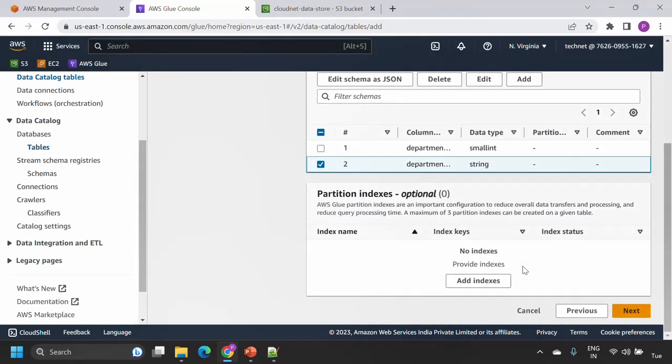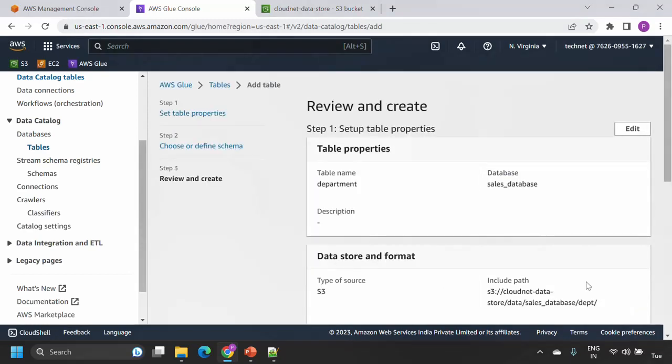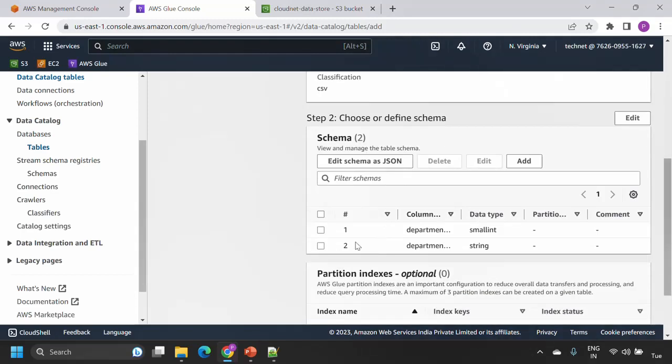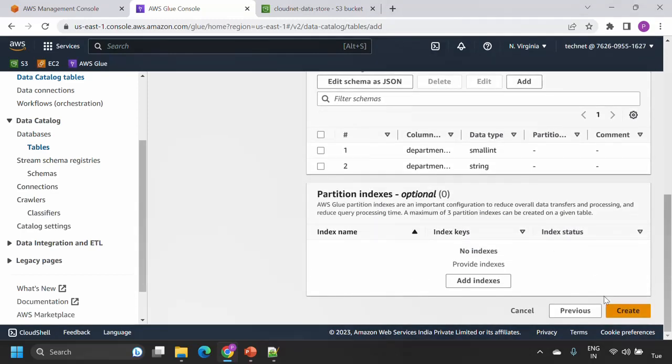Yeah, we are done. For now, we are leaving this partition indexes option default. We are not defining any of those, right? So click next. So here review and create. We get to see the table name, database name, and then the definition of the columns and hit create.